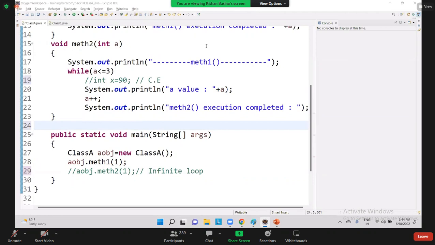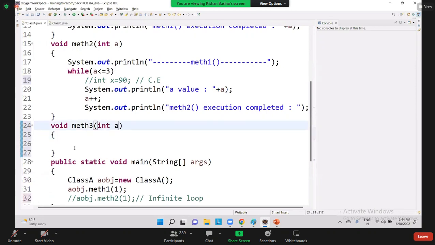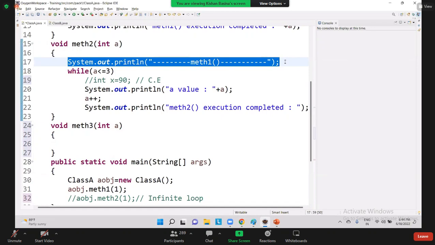Now, let us go with method 3. Guys, please check this. Let me try to have void method 3 like this, and here simply take int a. Is it okay if I'm writing multiple methods like this? If I write multiple methods like this, all the concepts will be present in a single program. Instead of searching for the concepts, you will easily be able to get them.